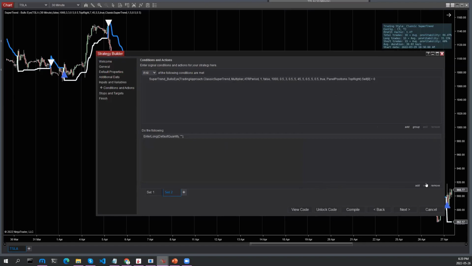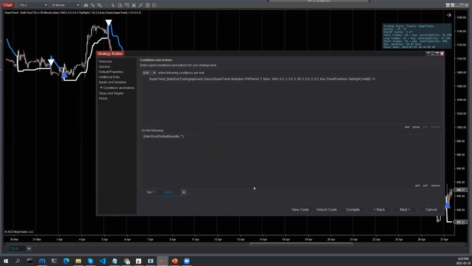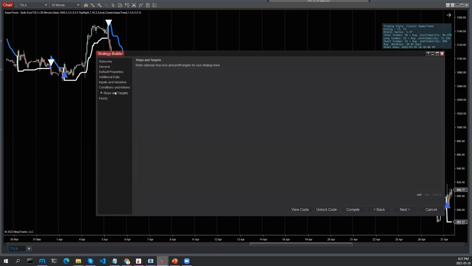Then I want to enter not long, but short. Enter short, the option right here, by default quantity. Okay. And for this simple example, that's all the logic we need. This strategy will continue to reverse, entering long and entering short as the SuperTrend Bulls Eye signals roll in. And because this strategy is always in the market and always reversing from long to short, we don't have any stops or targets in this case.